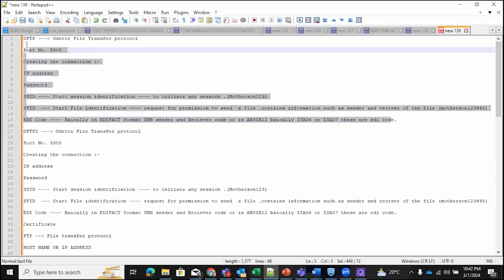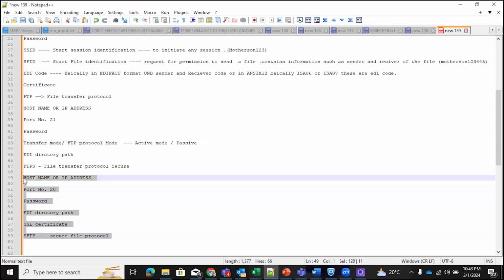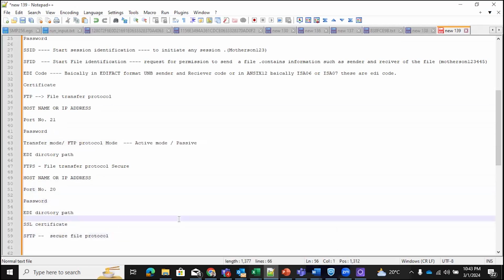What type of parameters is required for FTP? What parameters are required for FTP2? What parameters do you need to create an FTP connection? What parameters are required to create an FTPS connection, like this? But in Sterling Integrator, I will tell you how to make the connection with FTP and SFTP. Any doubt?